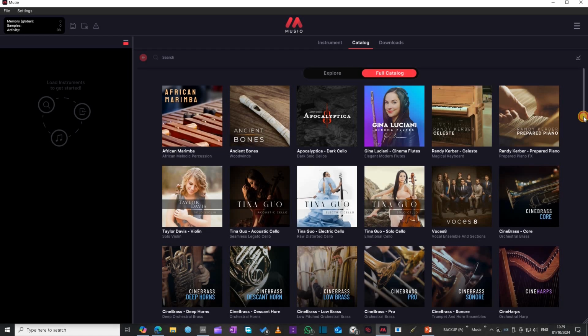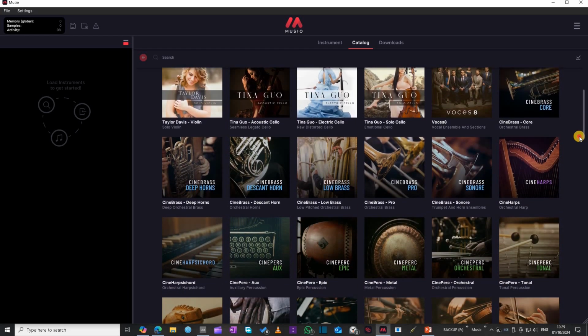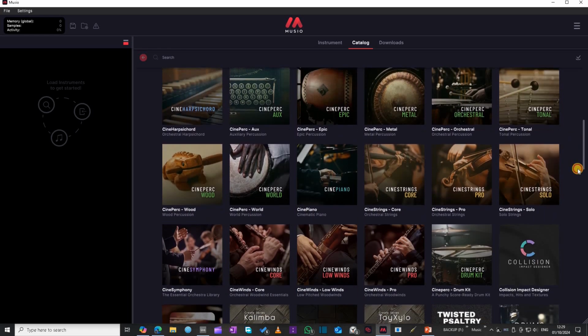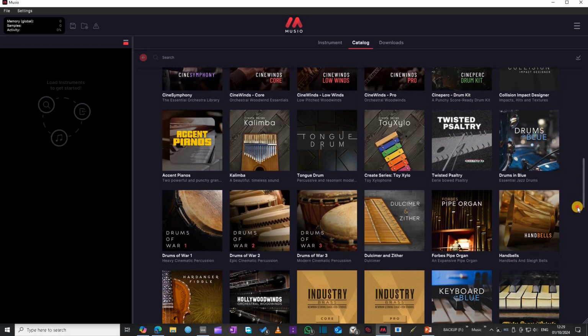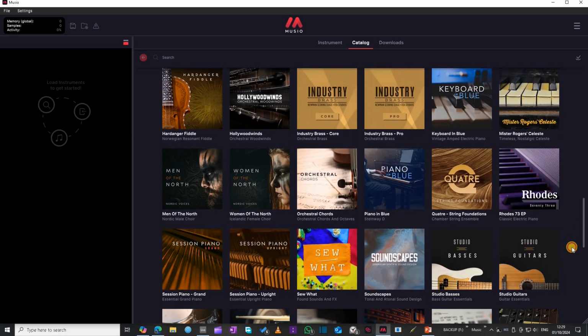Hi, in this tutorial, I'm going to show you how you can use Musio with Ableton Live 9. Musio is a product developed by Cinesamples that gives you access to a massive collection of some very high-quality virtual instruments in one simple, easy-to-use, and highly affordable plugin.